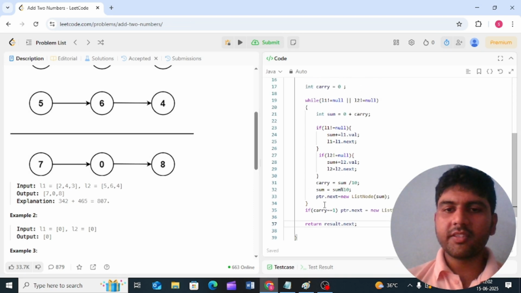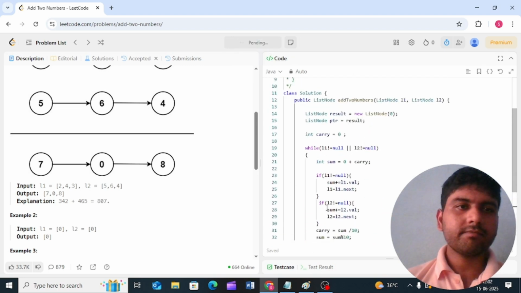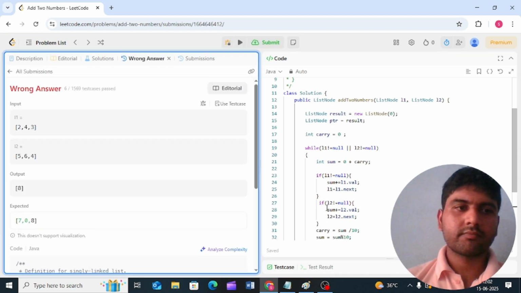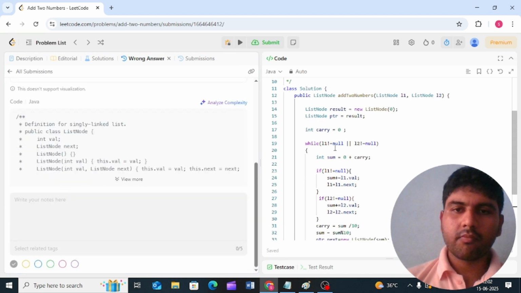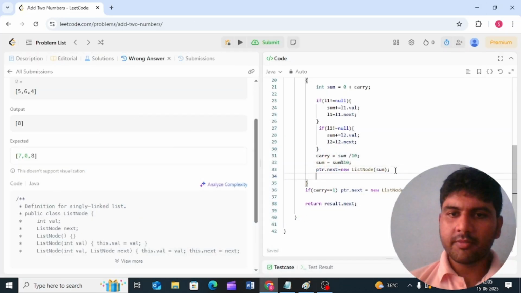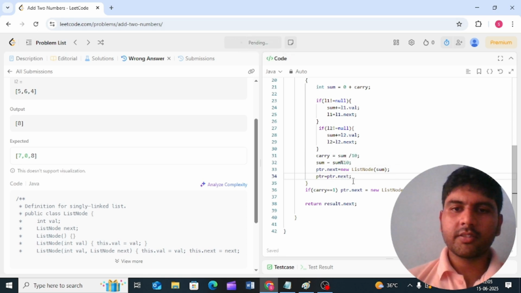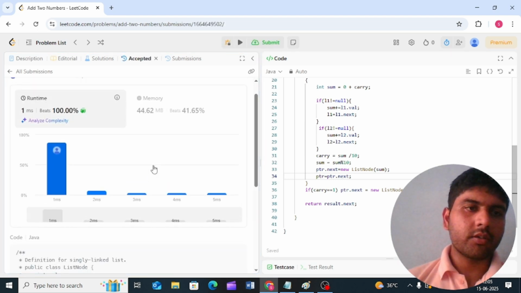So by considering all of these cases, I'm going to run this code. Let's check this. Yeah, I forgot to update this: ptr equal to ptr next. This is the case I forgot to update, and the rest of the thing is the same. If you submit this, you'll get the right output. Yeah, you can see here.